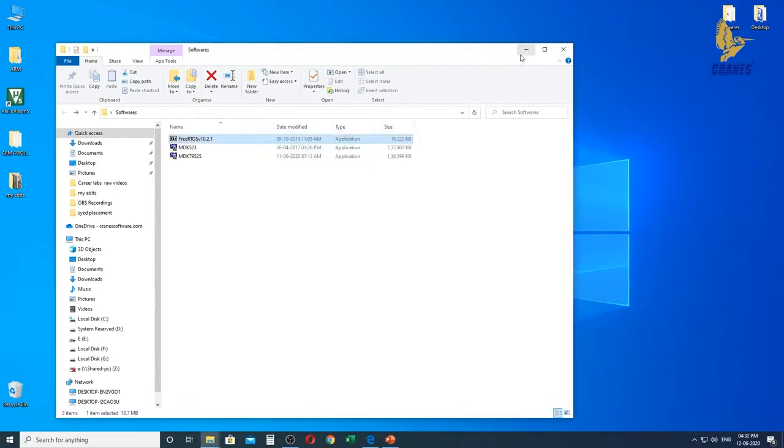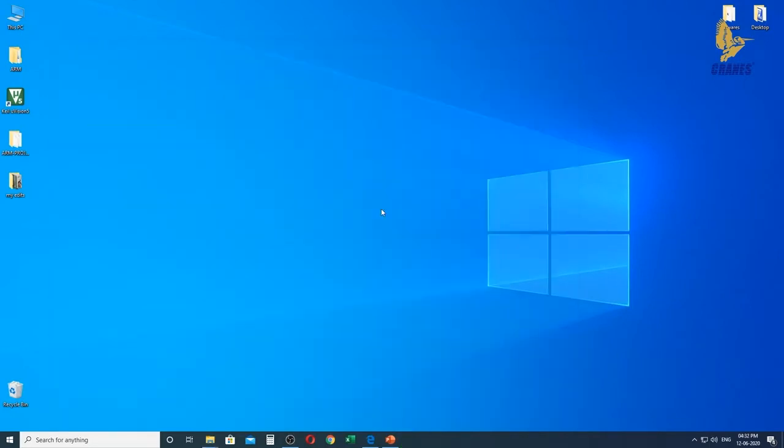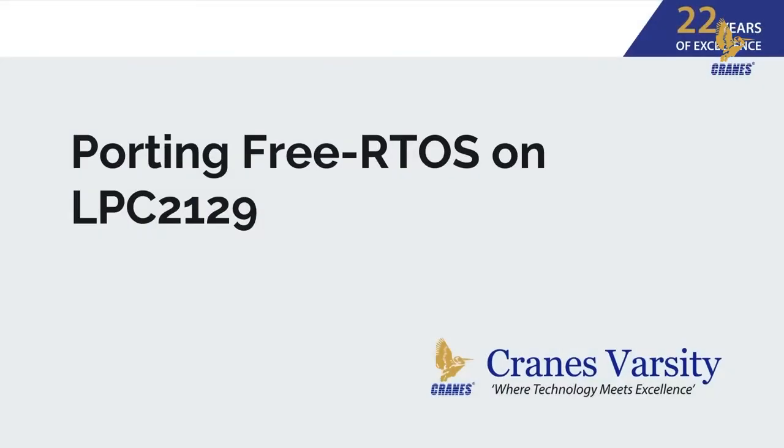Once your extraction is over, you can start creating your new project using your Keil MicroVision and we can get back to our porting. Before creating our new project, we will have a look at what are all the steps we are going to use in order to do the porting of FreeRTOS on LPC2129. So now we are going to look into porting FreeRTOS on LPC2129.